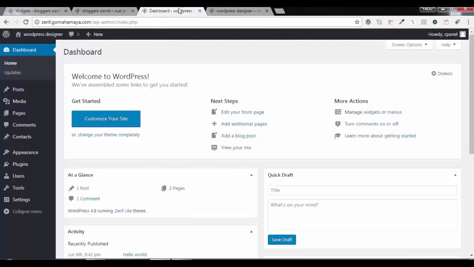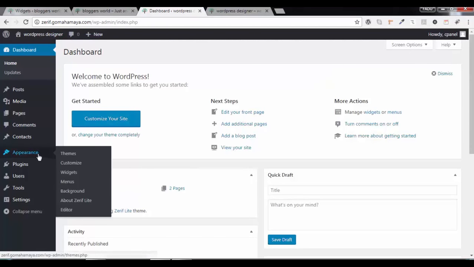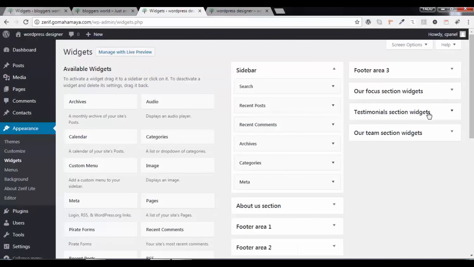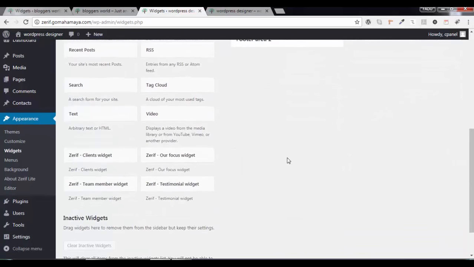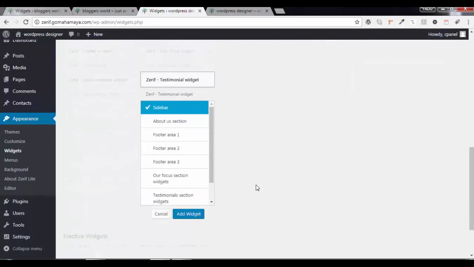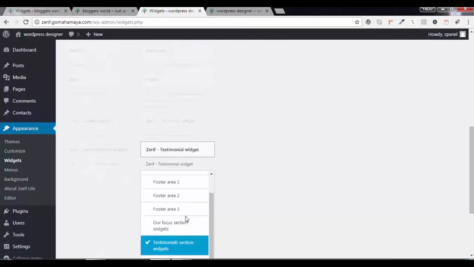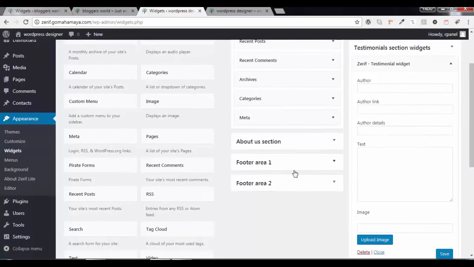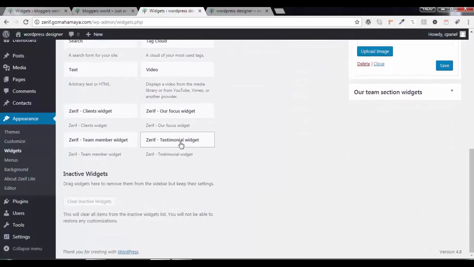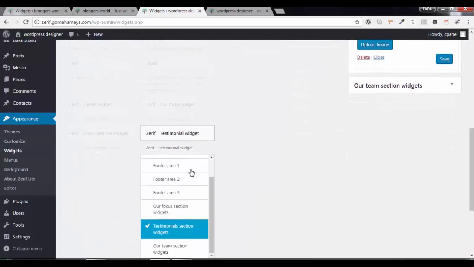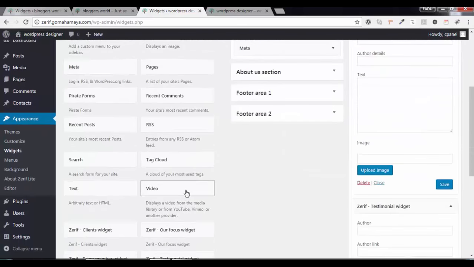So for that we need to go to our dashboard, and once you are inside your dashboard, hover over appearance and then click on widgets, and there you find testimonial section widgets. Click on that and this is empty, and scroll down, there you find Zerif testimonial widgets. Click on that and scroll down, and there you find this option, click add widgets. You have added one like this, add 3. You can add more than that, it's up to you, but I'm working with 3.